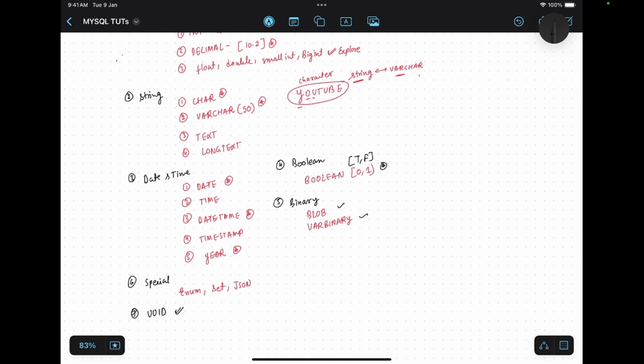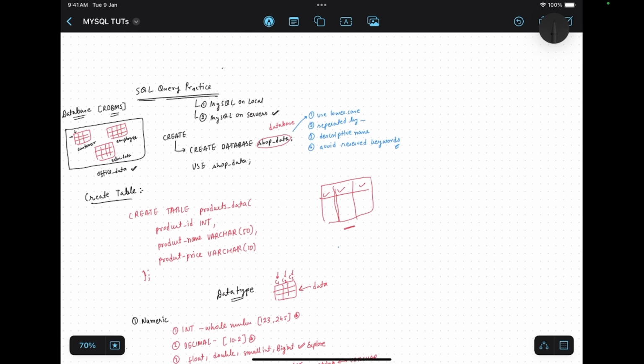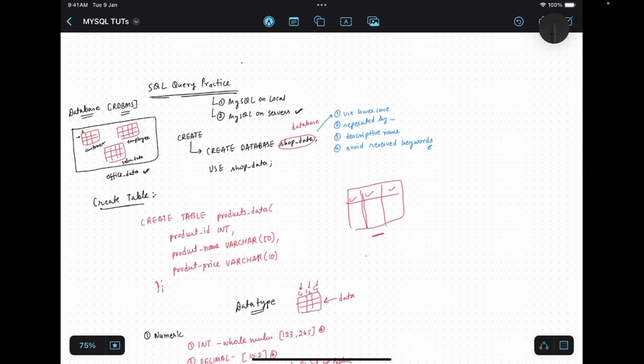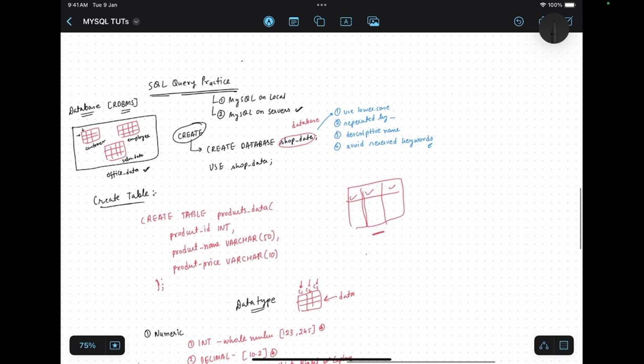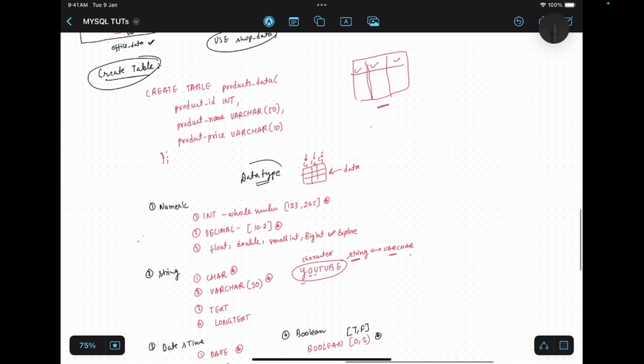So in this video, we have seen how we can practice SQL on local or server. We will prefer server. We saw how we can create a database, how we can use a database, how we can create tables, and what a database is, but we will double tap on it later: creating, inserting, deleting, updating, each and everything.